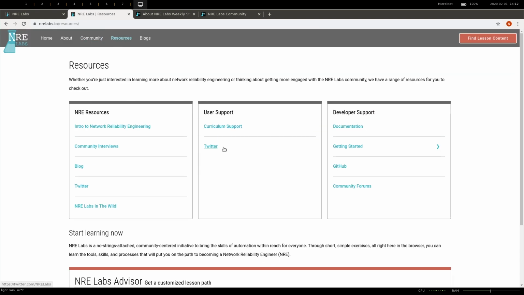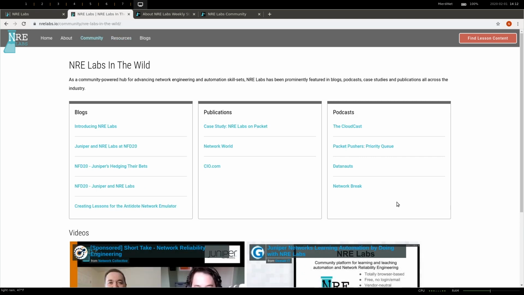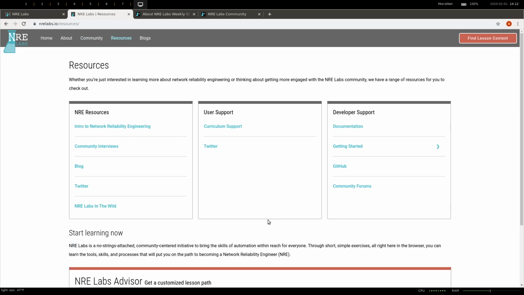Next is the resources tab. So this is much more about how do I get more up to speed with NRE as a concept, network reliability engineering as a concept. Maybe I want to know where NRE Labs has been mentioned out on the internet. What are the different videos and blogs that are available to talk about NRE Labs? Maybe some case studies. We have a page dedicated to that. So that's pretty cool. And then finally, again, more links to our documentation, our GitHub organization, as well as back to our community forums if you'd like to go to those.